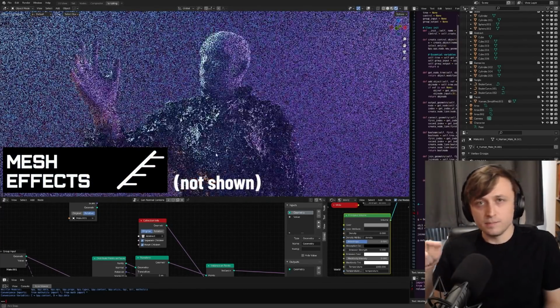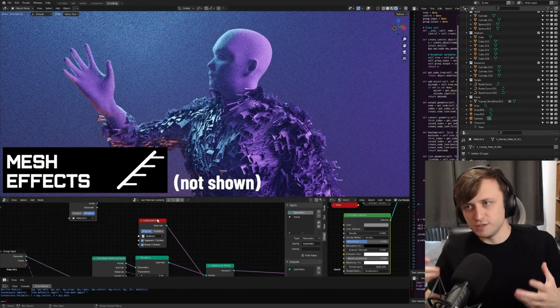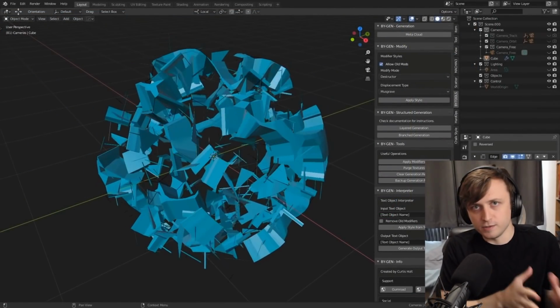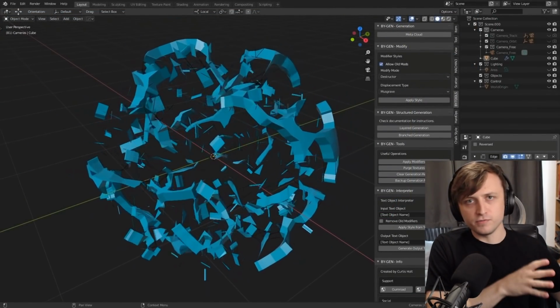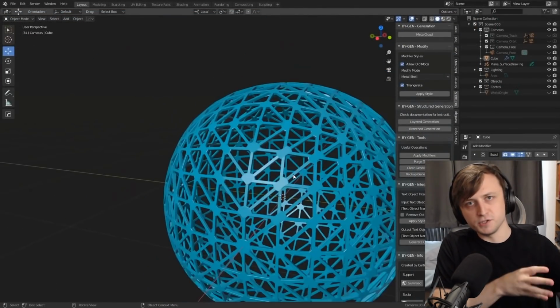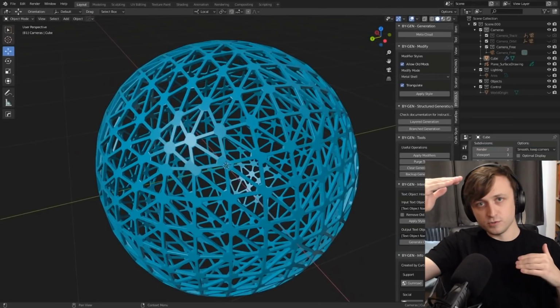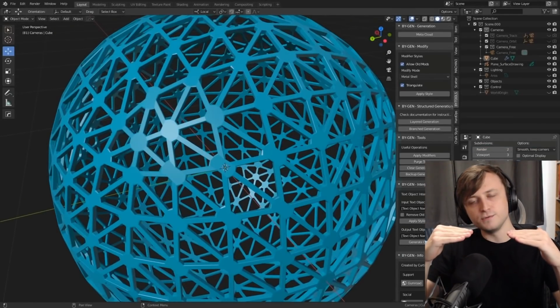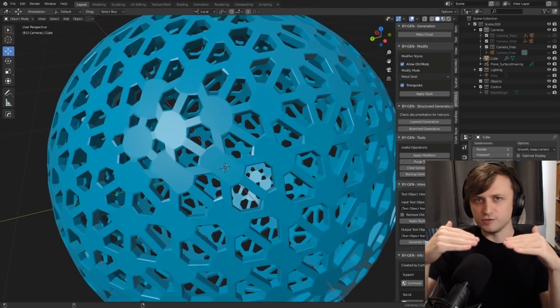Second to that, we have the mesh effects. Now this would be what we would traditionally consider the modifier styles to be in the old versions of the add-on. That's just where the modifiers were used to manipulate the original geometry of the mesh. So the surface effects are above, mesh effects are the mesh itself. So I guess this is what you'd officially call the generative modeling part of it.